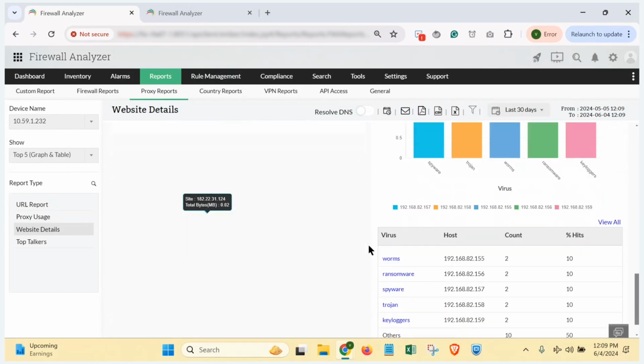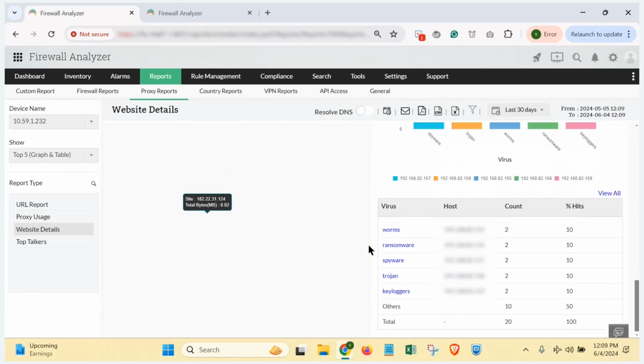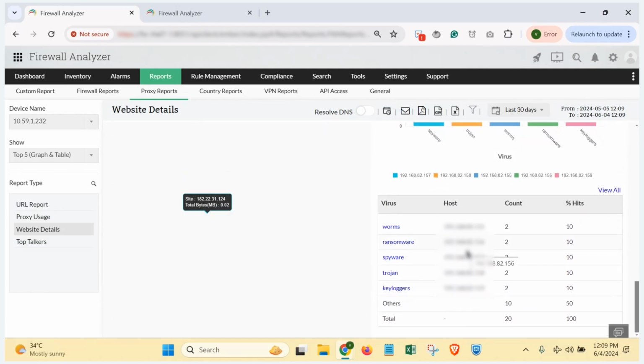And here you can get detailed information of all the proxy virus attacks that have happened, and you also get details as to which is the host, what is the count, and what is the hit percentage. So once Jim sees this, he can block the host or quarantine the specific destination to make sure that those attacks don't happen in the future.